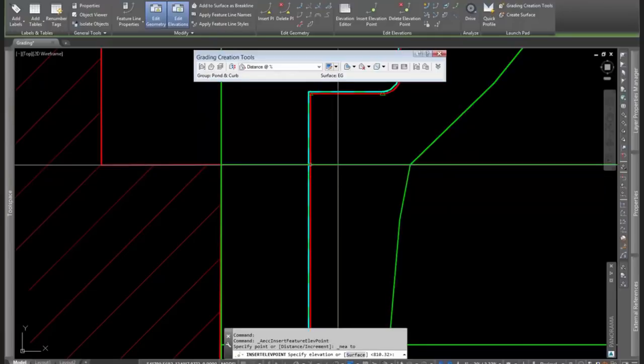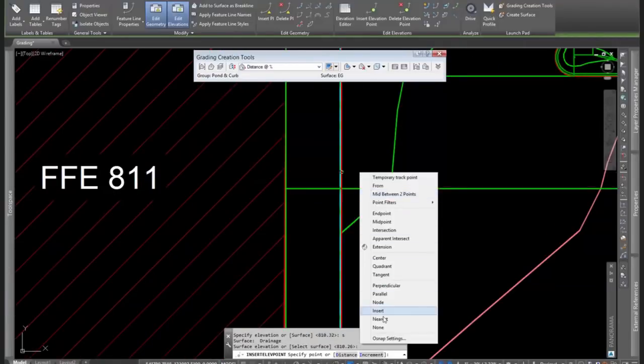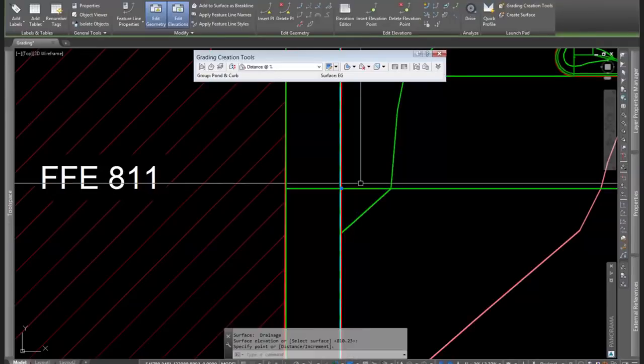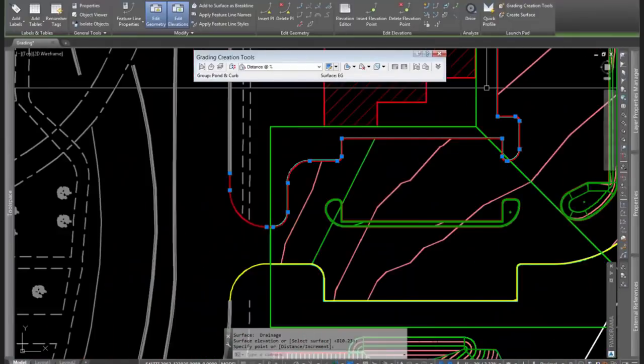So the simpler you make your drainage surface, the less you'd have to do this. But it's not really too big a deal. You need to have some detail around entrances and so forth. So again, I'm just pulling elevations and putting elevation points in there, pulling elevations from drainage.